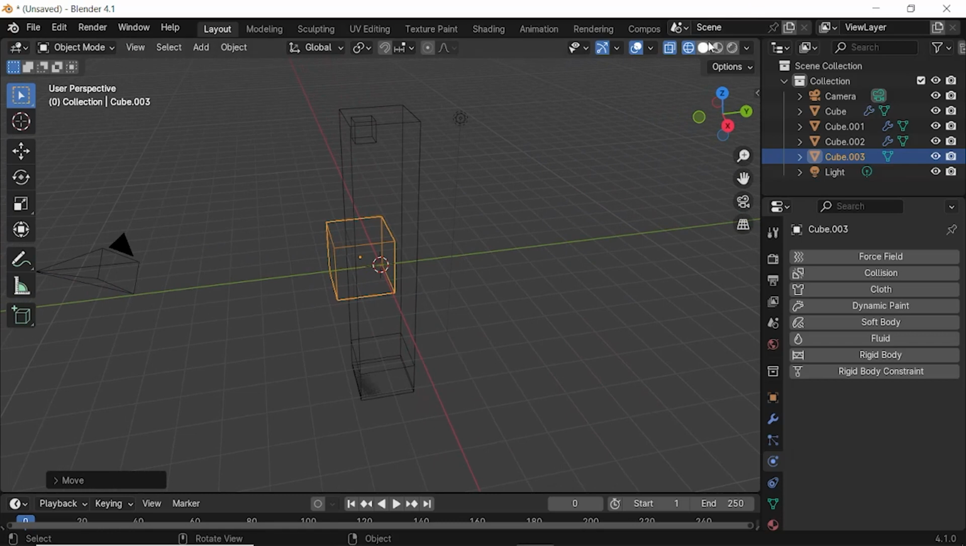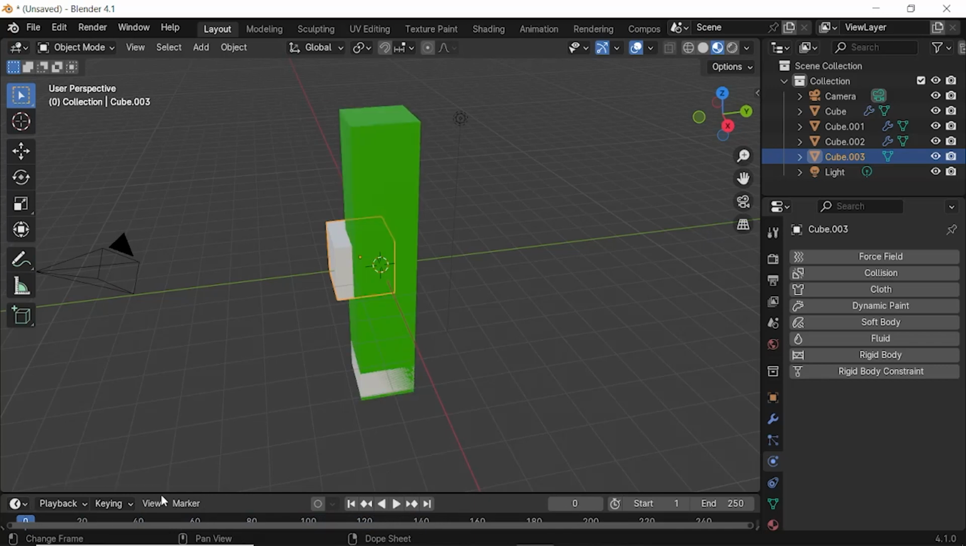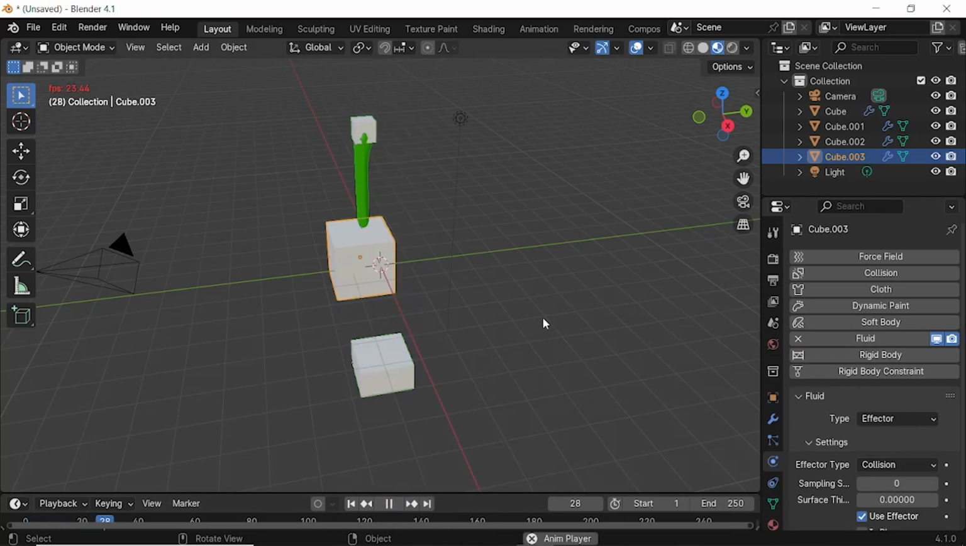All right, so add the shading, hit play. You should have expected that by now because we have no physics attached to the cube yet. So with the last cube still selected, we're going to go to fluid, type, effector. And that will be enough for the fluid to collide with it. So sure enough, it hits the side there and then flows down into the outflow object. So that is all I'm going to cover for liquids for now.